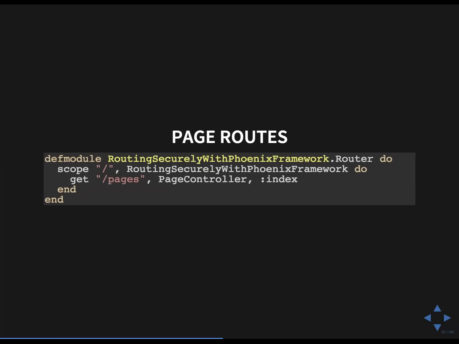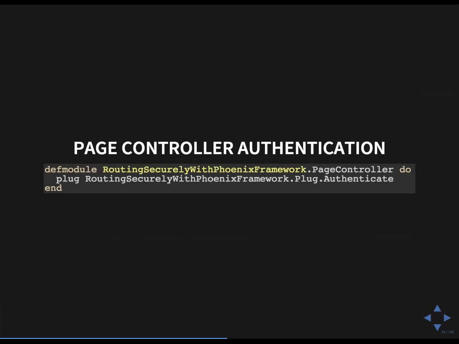So once logged in, we need a landing page. So we'll move the page controller, which is at slash by default from the generator, to slash pages, just so we have somewhere to go. We only want logged in users to see the page. We'll use a plug to check that users are authenticated.